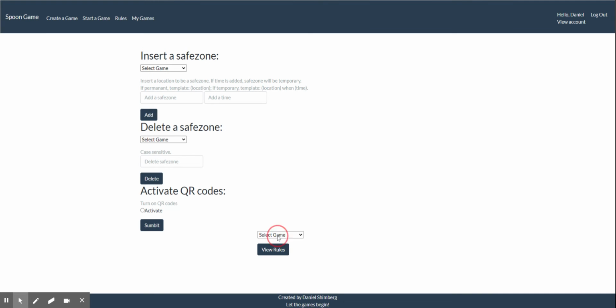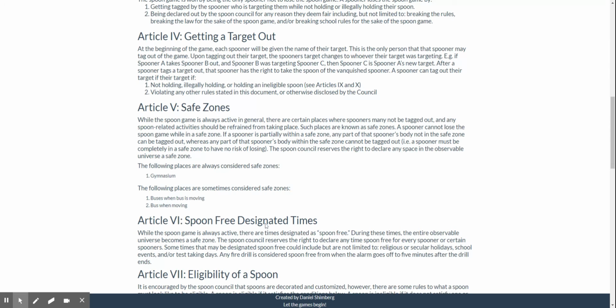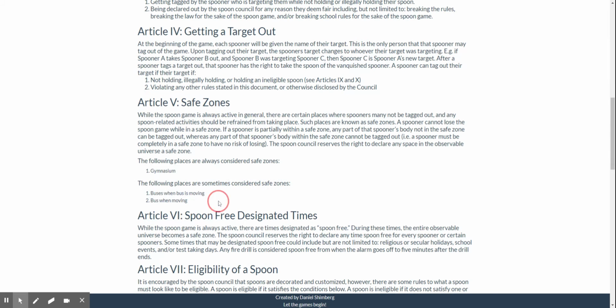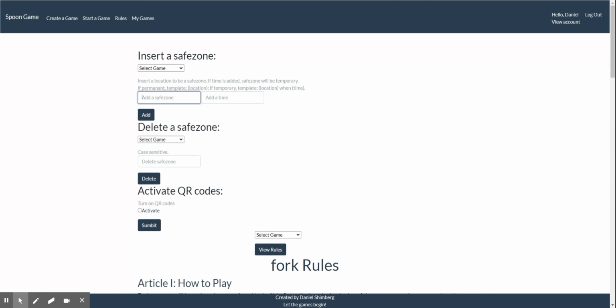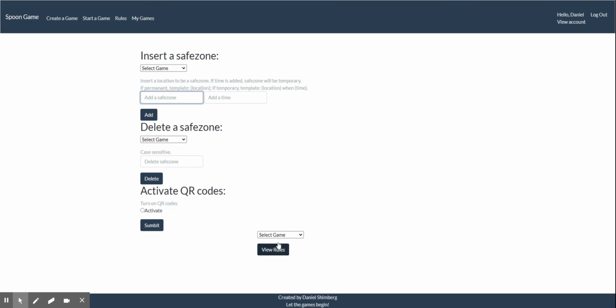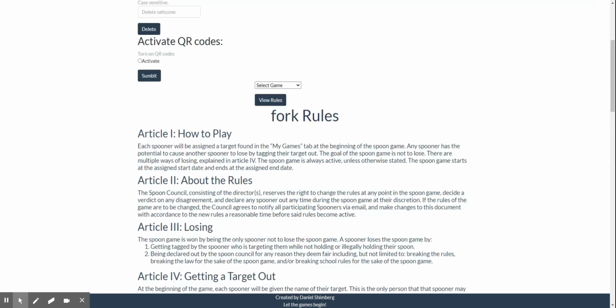Finally, we can customize the rules. If we look at the rules for Fork, right here we have safe zones. Different schools might have different rules for safe zones, so we can add a safe zone. Let's say we want to add the lab. Maybe you don't want people fooling around in the lab. We'll add that to Fork. Now the lab should be a safe zone in the Fork rules, and we see the lab here.